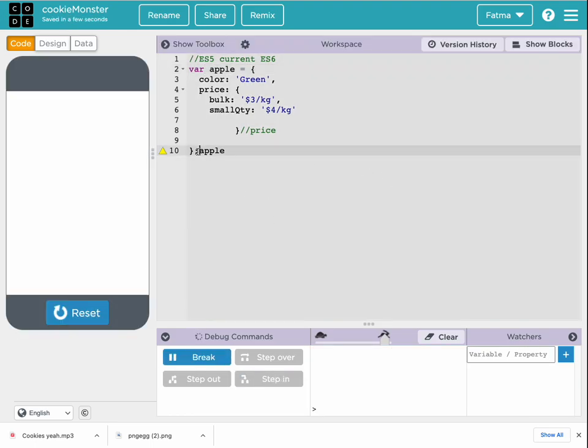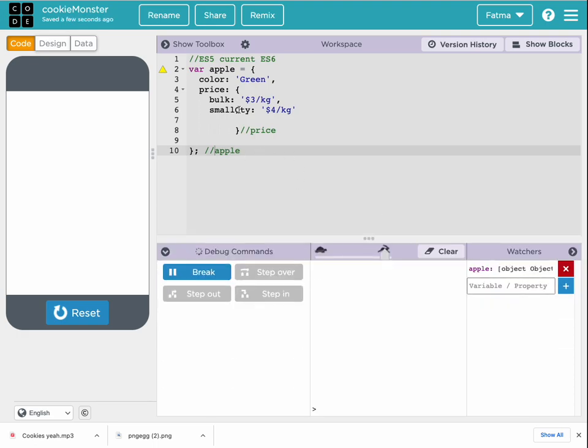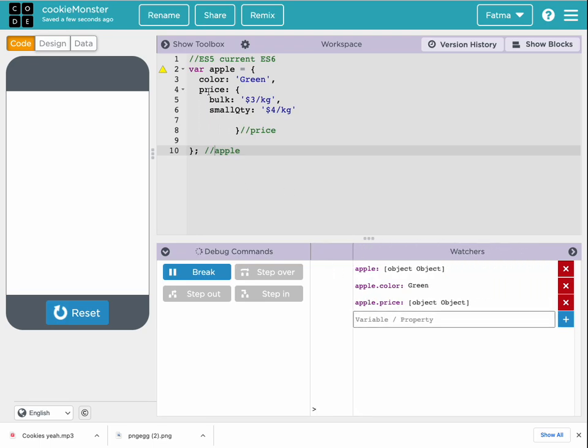If we want to see this, we can put apple on the watcher, and we can see that there's an object. As you see, there is an object inside an object. So this object has another object. I can see apple.color, and when I write apple.color, I see the green color. But when I say apple.price, it says apple.price is an object, so it won't give me the values of this object. I need to go in detail. This is another object inside an object, and I need to say bulk to retrieve it.